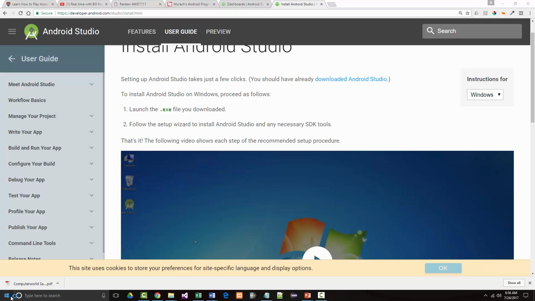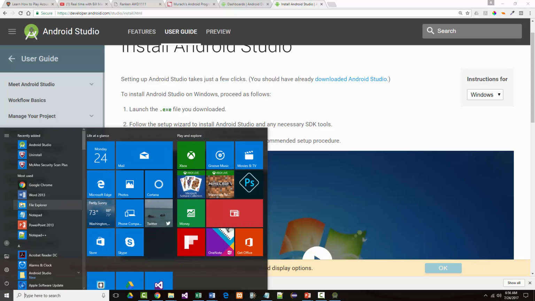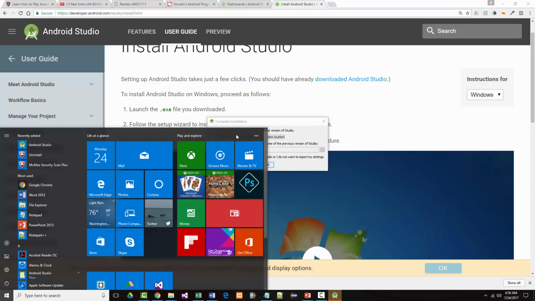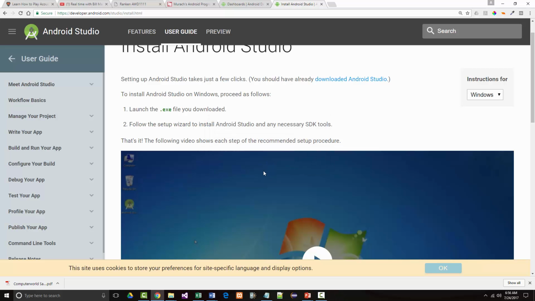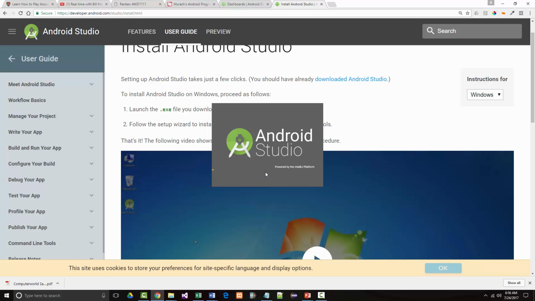So let's see now if I click here and I go down. Oh, let's see, hold on. It says you can import your settings from a previous version of Studio. I do not have a previous version of Studio, or I do not want to import, so that's fine. And it's going to start up Android Studio. So here we go.